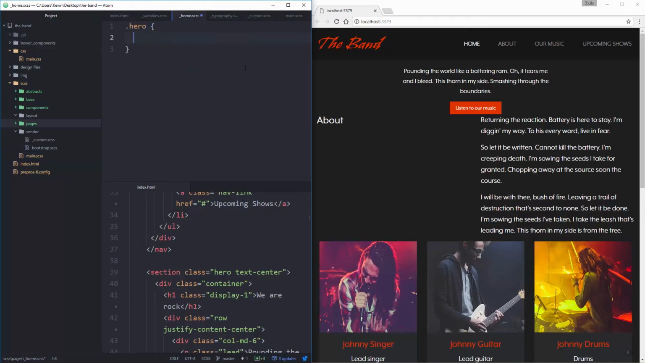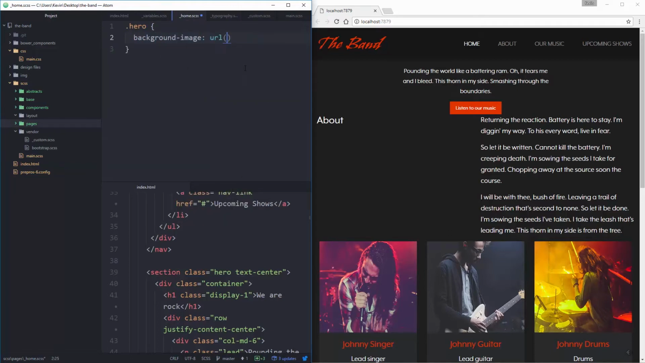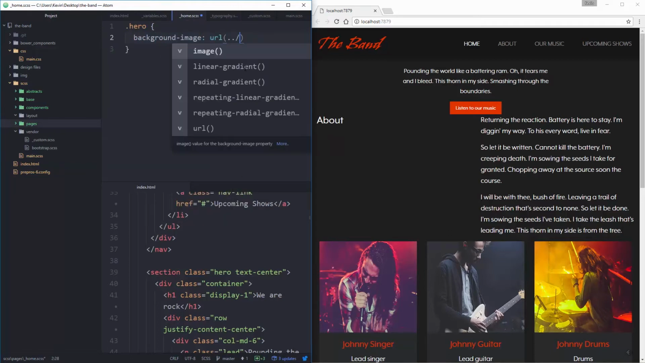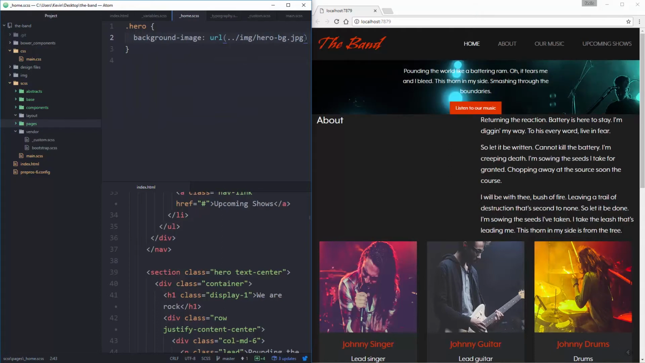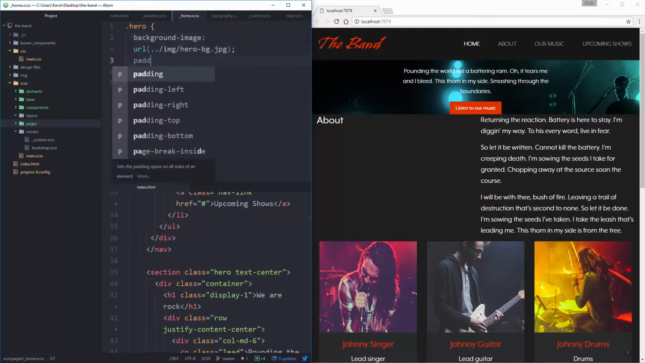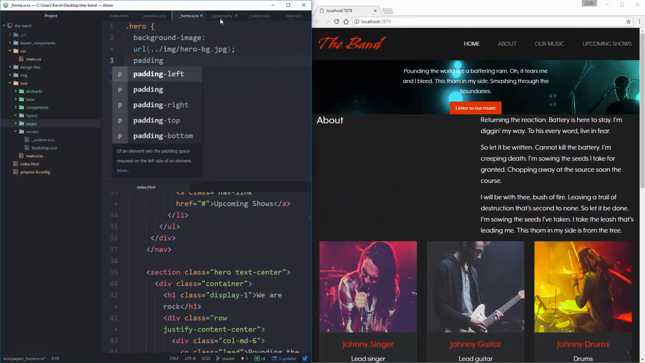So hero has first a background image, URL, image / home-hero-bg.jpg. Awesome. We're going to give this some padding. Did I make that a fixed top? I did. I don't like doing it.